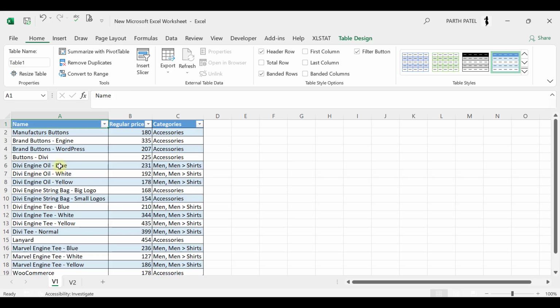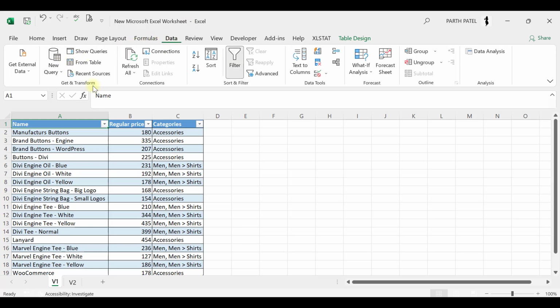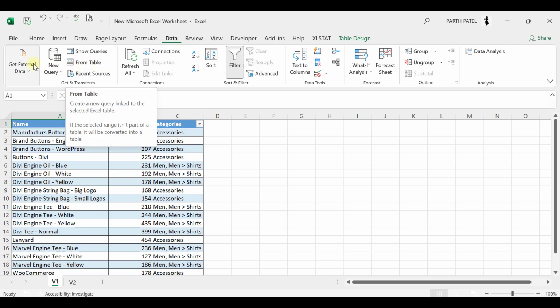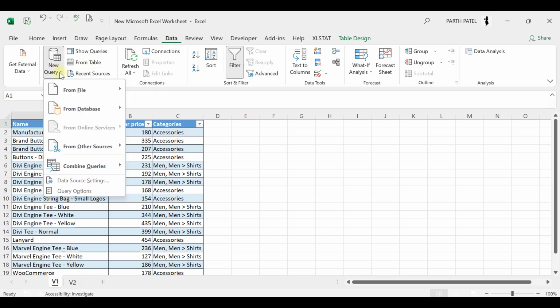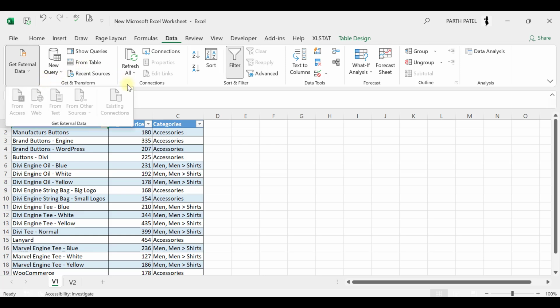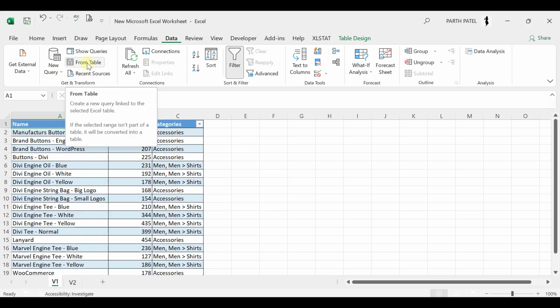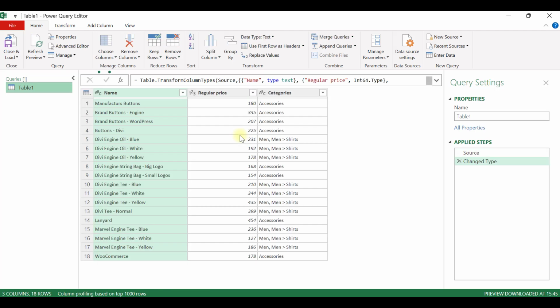The next step is to go to Data, and here you have multiple options. In the Get and Transform group, we have this option From Table. So we need to create a new query from this table. But if you don't find this option over here, you will find it in the drop-downs somewhere over here. So let us select From Table, and here we don't have to do anything as long as our titles are clearly classified.